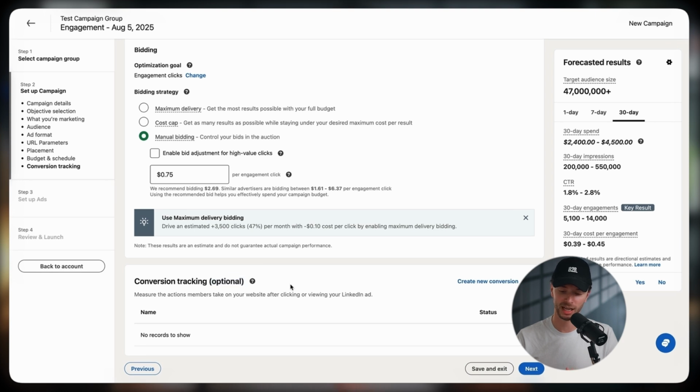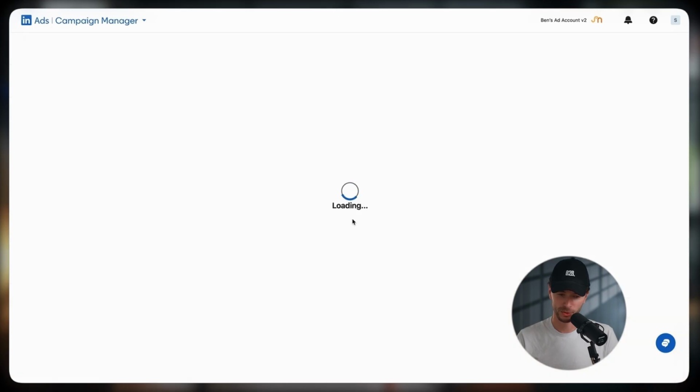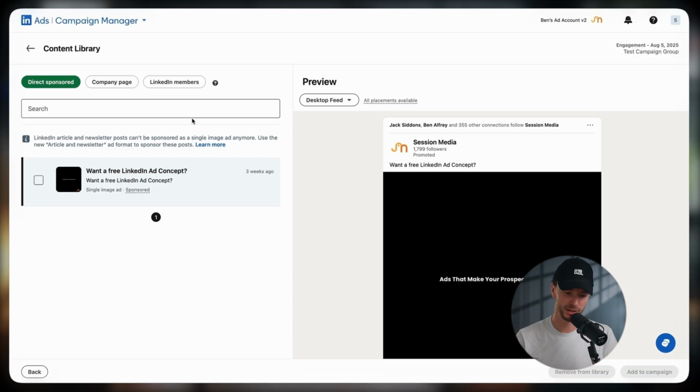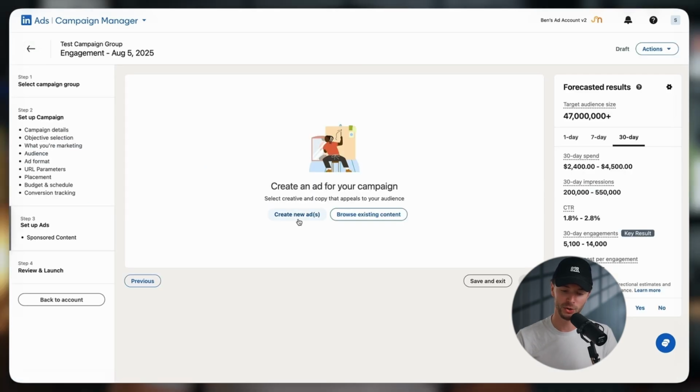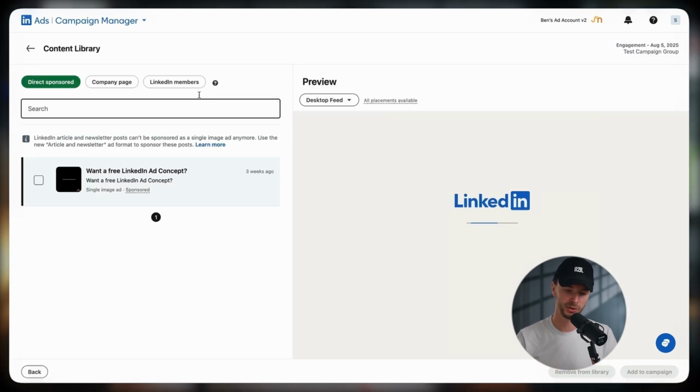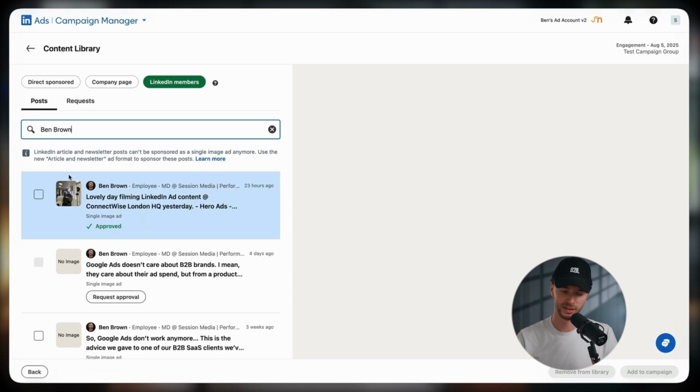And then you can create your conversion actions, which are optional. So go through to the next, go on to browse existing content. Typically, where you'd go is to look at your existing content from a company page, or you can actually do an organic post on your company page. And then you want to go into LinkedIn members to do it. So you can't go and create; typically you go create new ads if you're going to do one from a brand perspective or a brand page, a static image, video, whatever it may be, but go and browse existing content, go on LinkedIn members. And then if I type in Ben Brown, you can see me here.